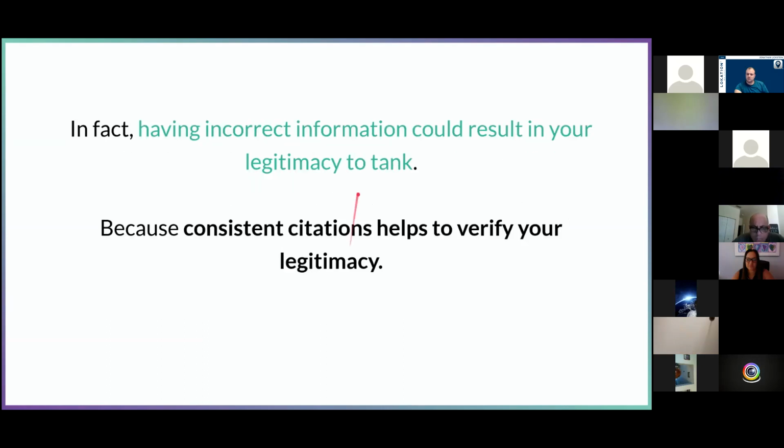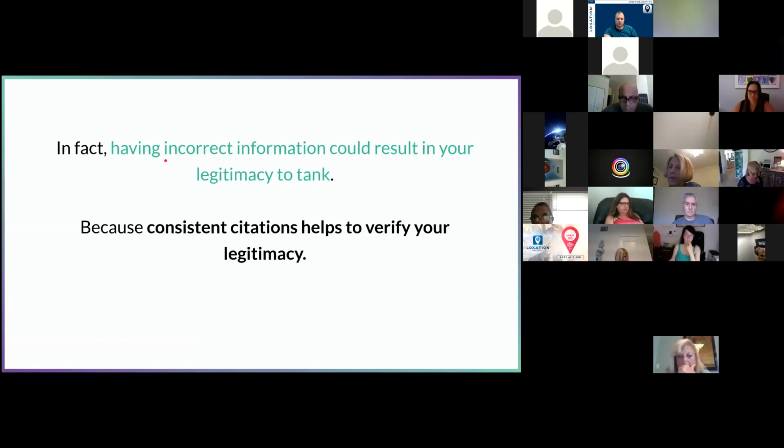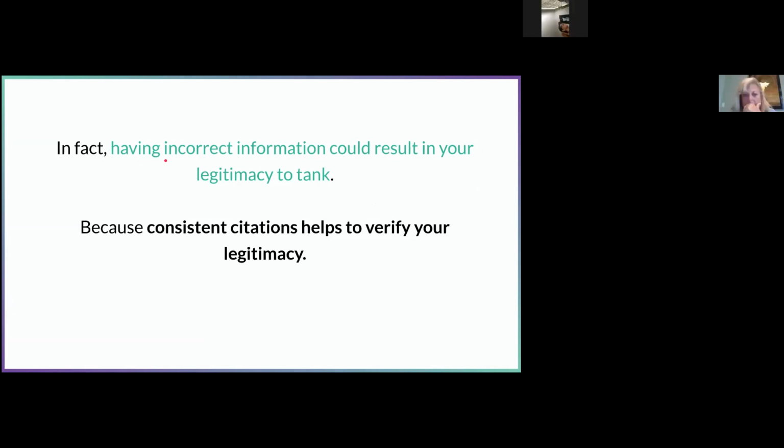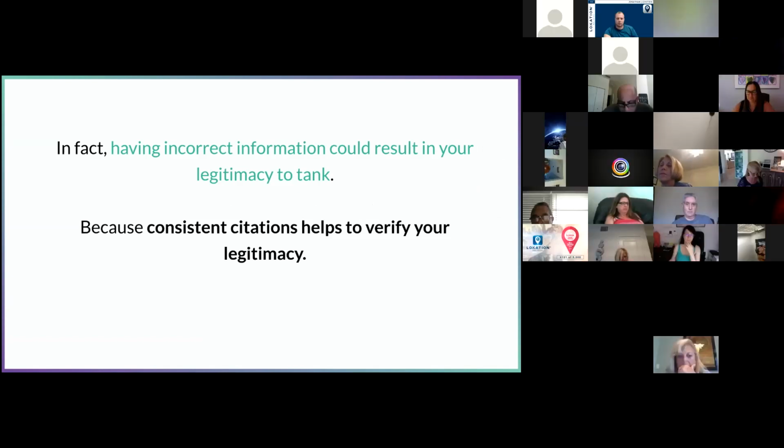Now, having this incorrect information, because Google gets confused and because they don't want to provide that poor user experience, as I mentioned, that can cause your legitimacy to tank.